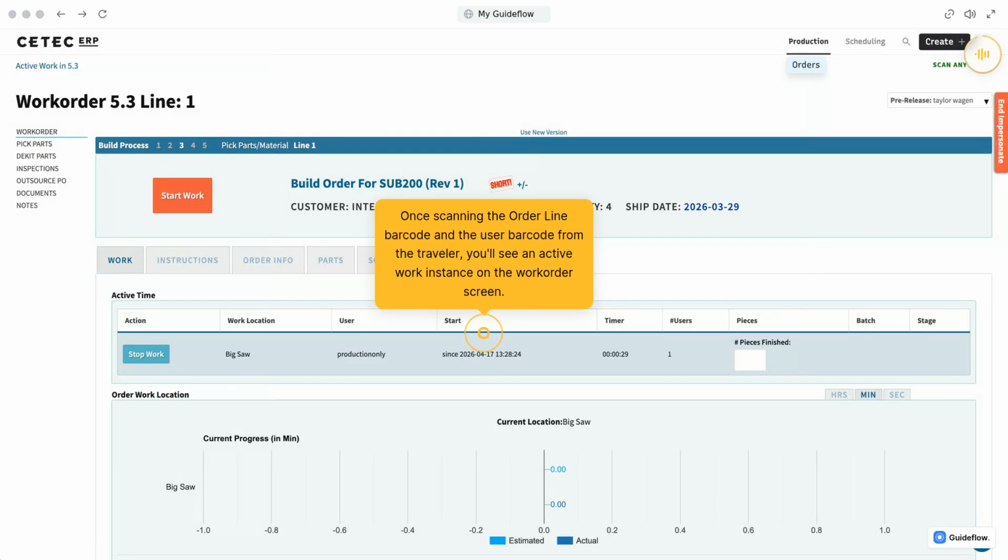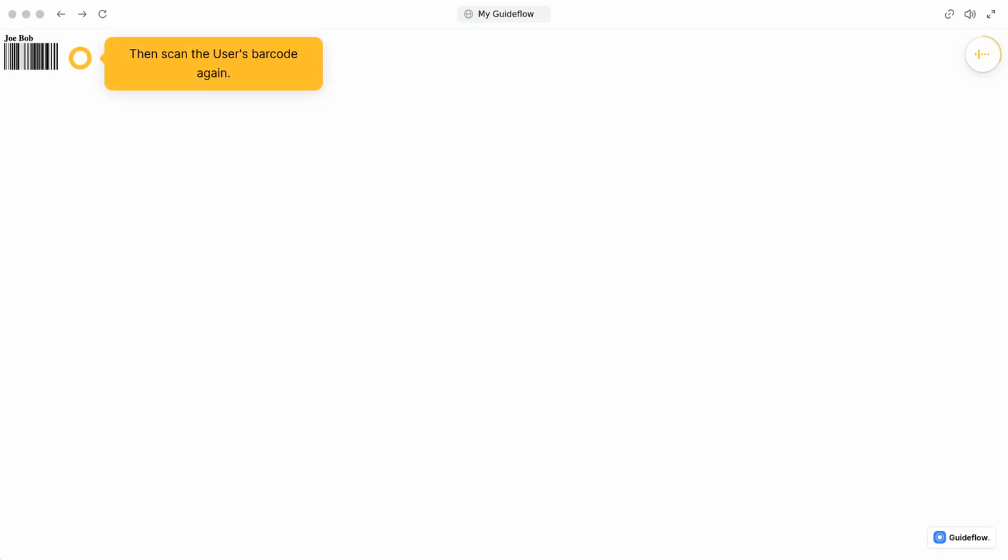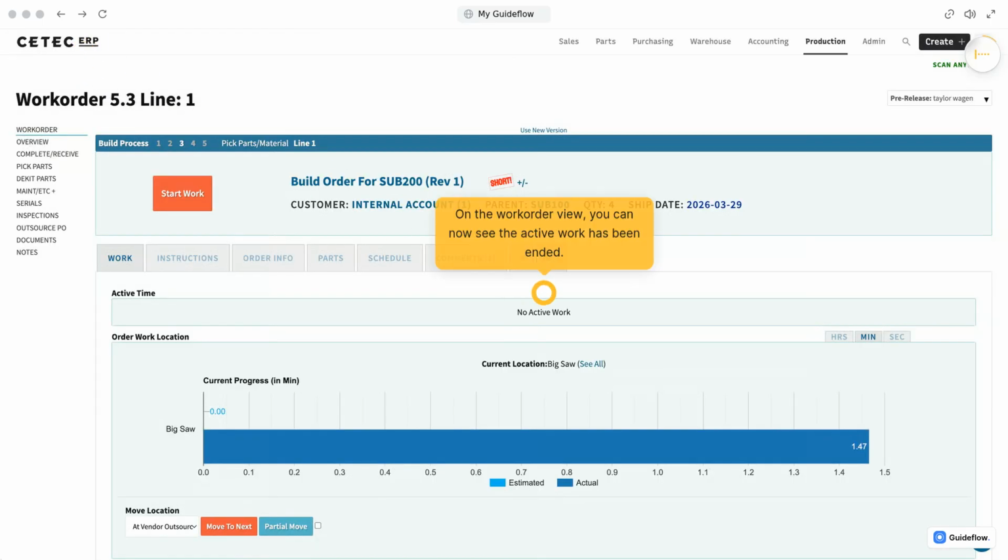To end the active work, scan the order line barcode on the traveler to get back to the work order screen. Then scan the user's barcode again. On the work order view, you can now see the active work has been ended.